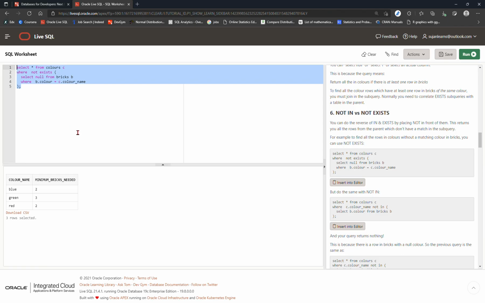This is what the query does. It returns all the rows from colors without a matching color in bricks using NOT EXISTS. That means if the color doesn't exist in the subquery, then it will return it from the parent table. And here it says that yellow, purple, and orange don't exist in the subquery, that is, bricks.